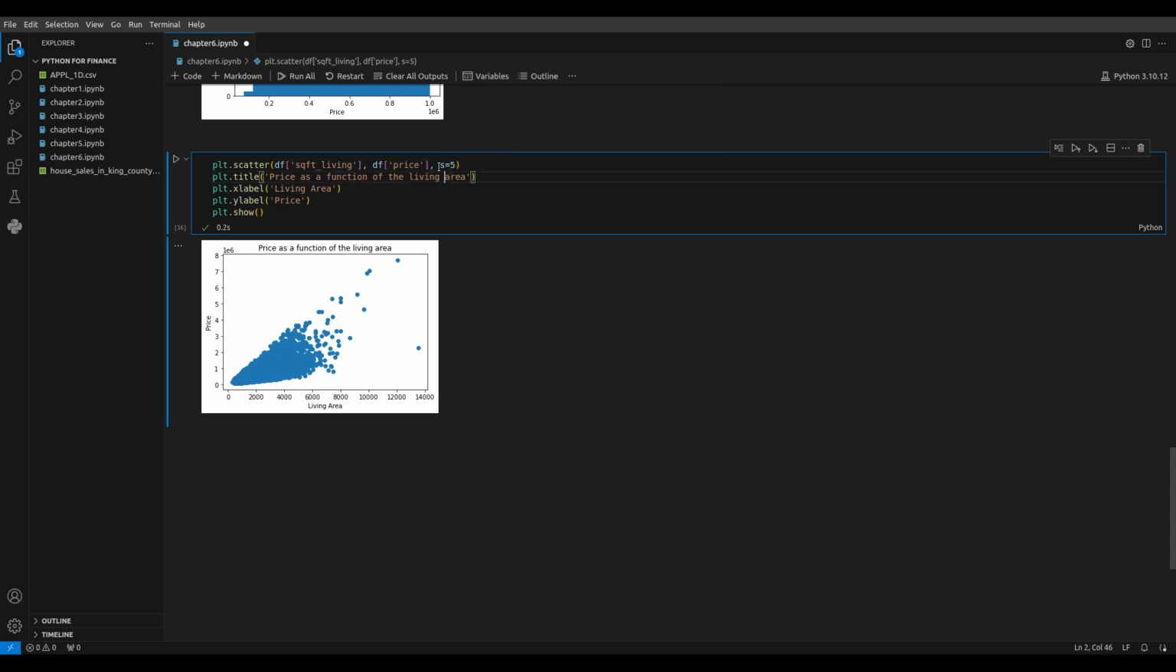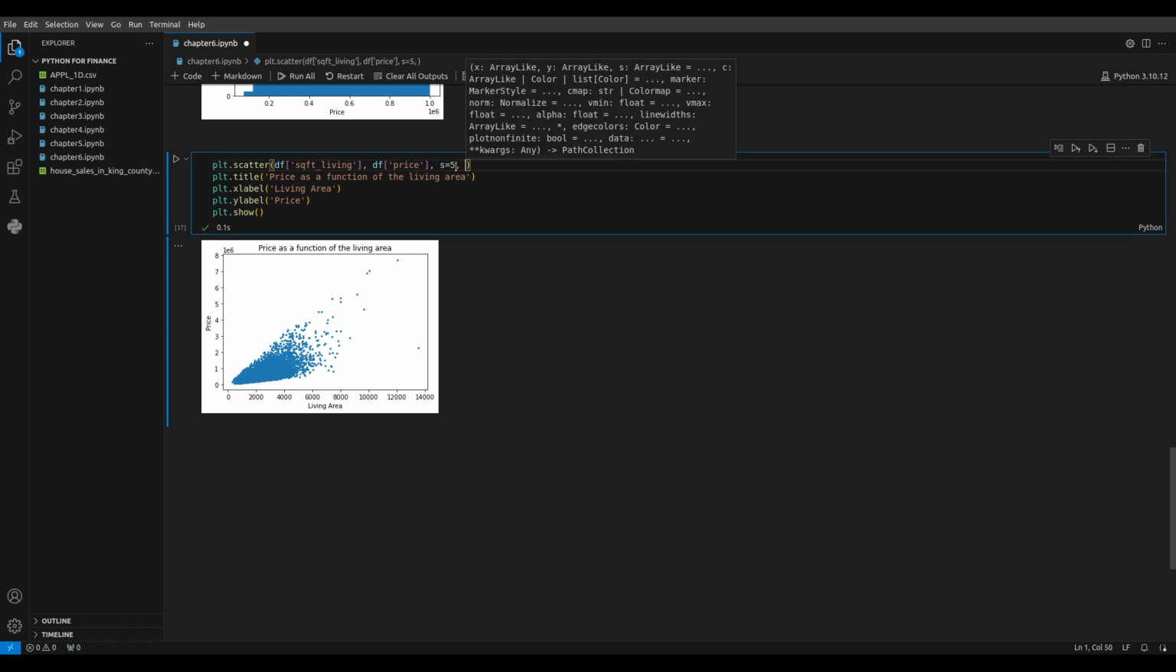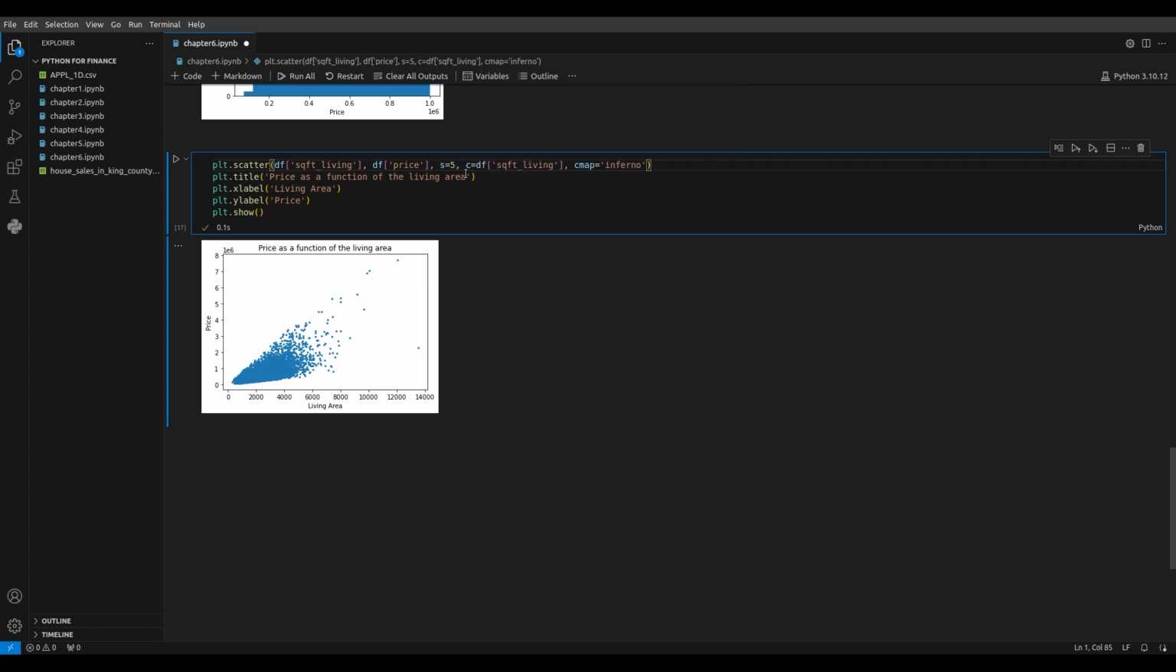So I'm just going to add this keyword s = 5. So this is for the size of the dots. So you can see that now they're much smaller and we see things a bit better. Something else we could do is to give it a color to make it a bit nicer to the eye. And for this, I'll just paste this command so you can see directly.